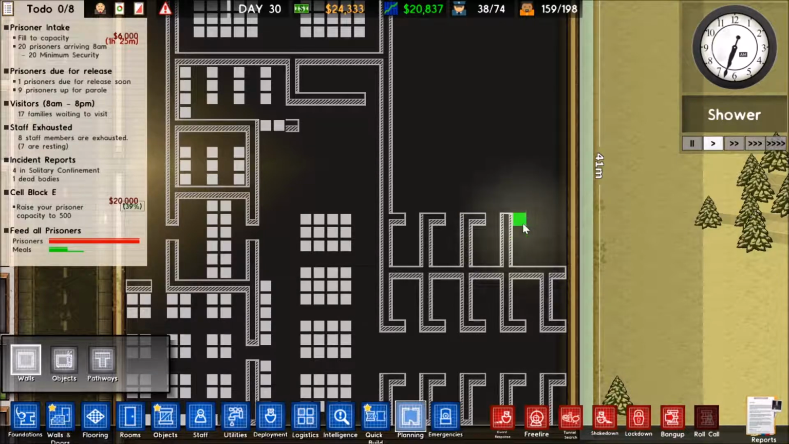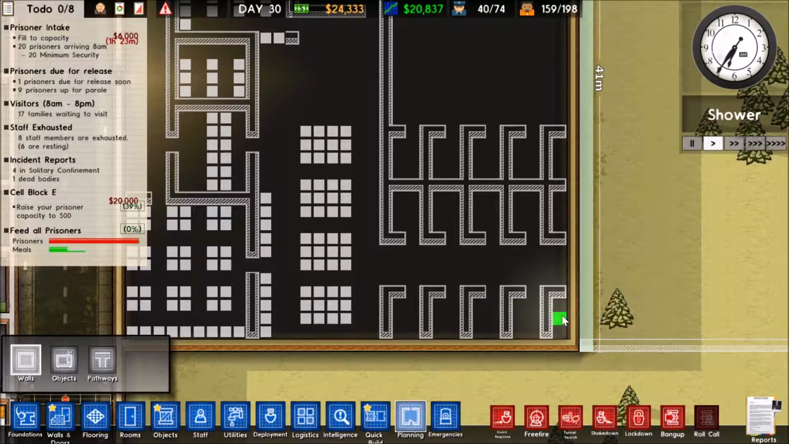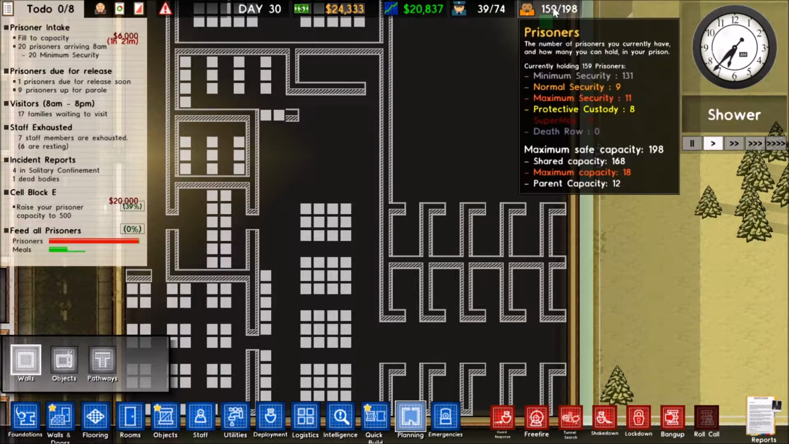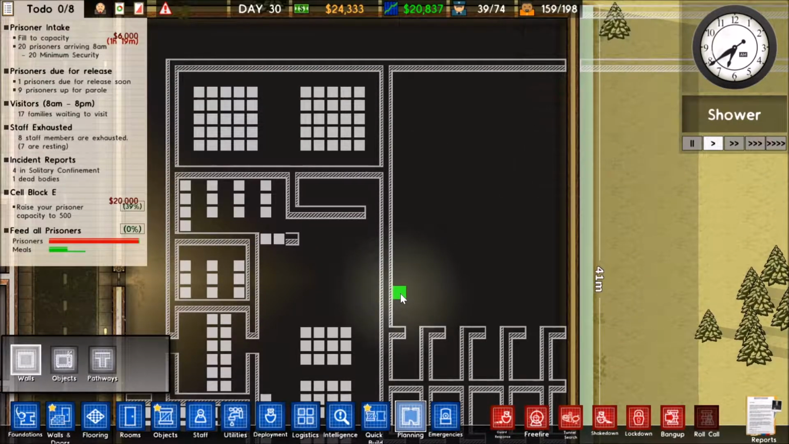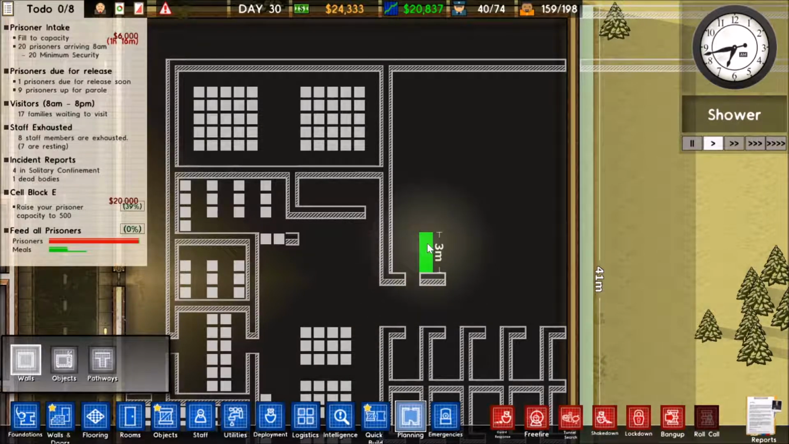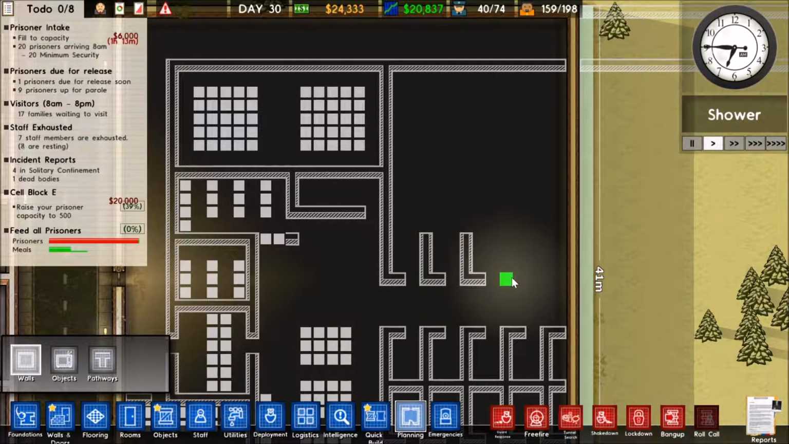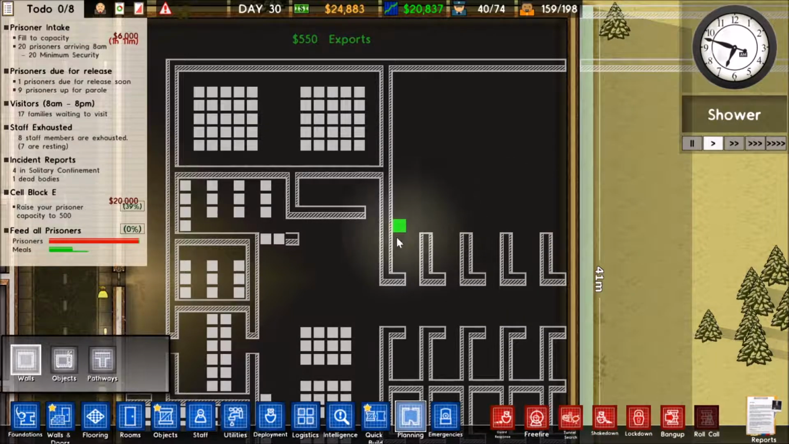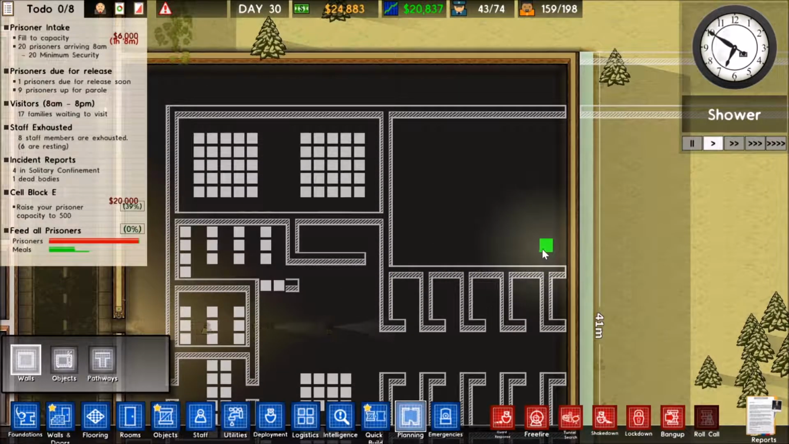Alright. This will give us 1, 2, 3, 4, 5. So we'll have 15 maximum security cells. We only have 11 people for maximum security, so that'll take care of that. You know what? We're going to do 2, 3, just so we're sure we have enough. So that's maximum security.